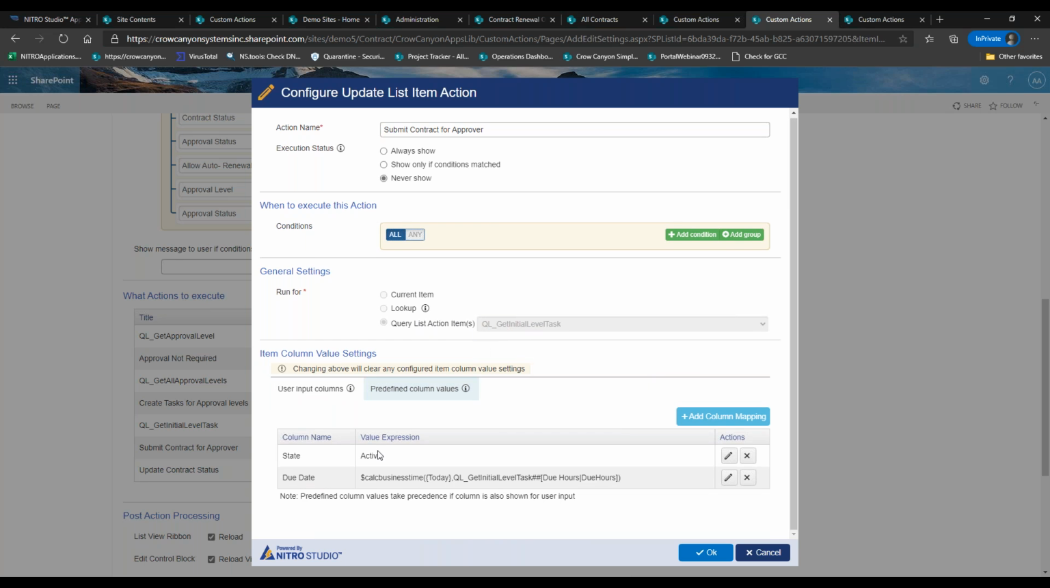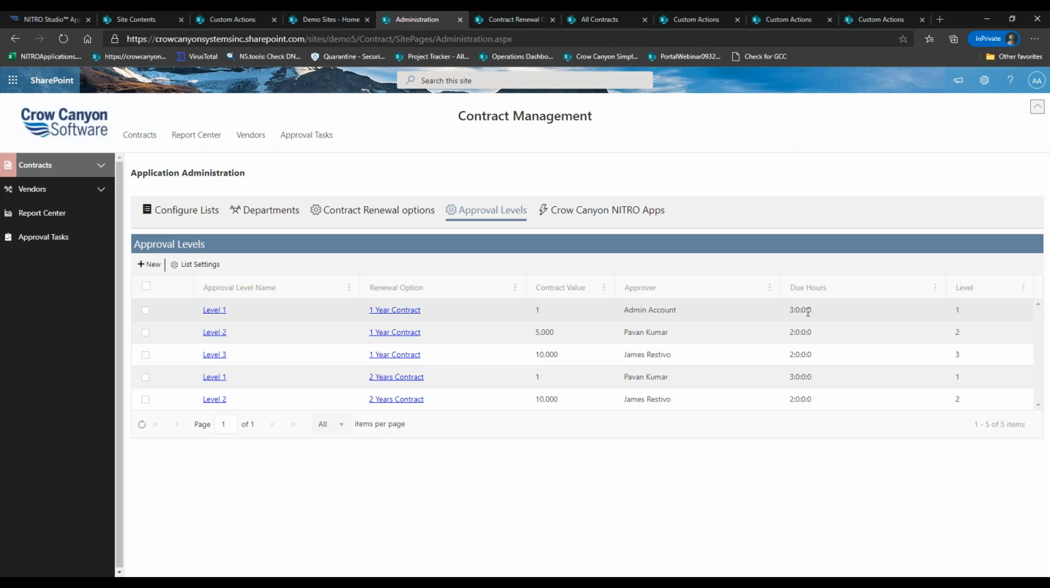So that one item that came back, we're going to set it to active, and then we're going to use one of what I like to call our arithmetic functions here, where we're going to calc the business time. We're going to say, add up today plus the number of hours. So remember I mentioned the due hours that came over into our approver task list. So now we're going to update that due date and make it today plus that number of hours, which in this case is going to be, well, 3 days.